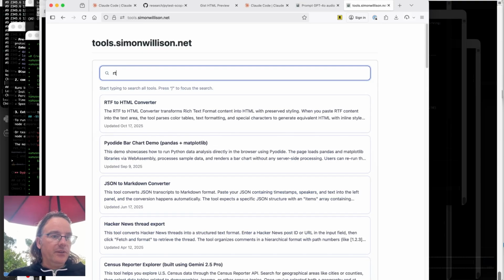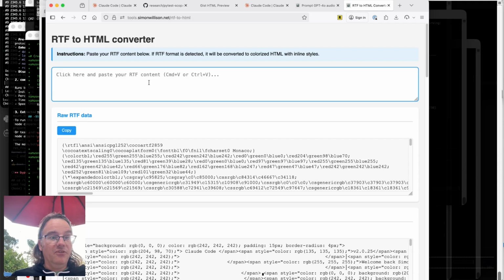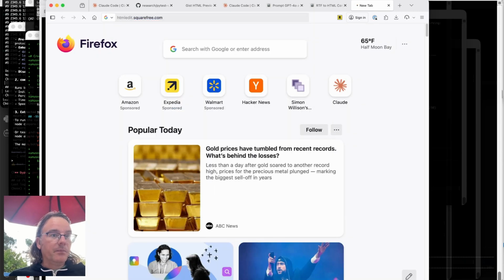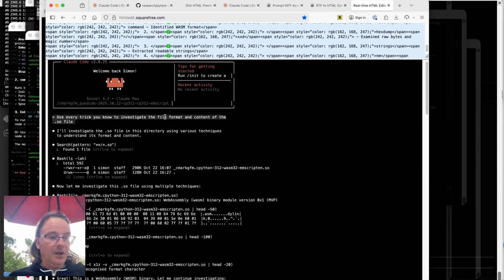I built this little tool called RTF to HTML, because it turns out when you paste your terminal into Firefox, it produces this raw RTF data which you can convert to HTML, which I've done here, and then that HTML looks like this, which is kind of cool. That's something I want to share.